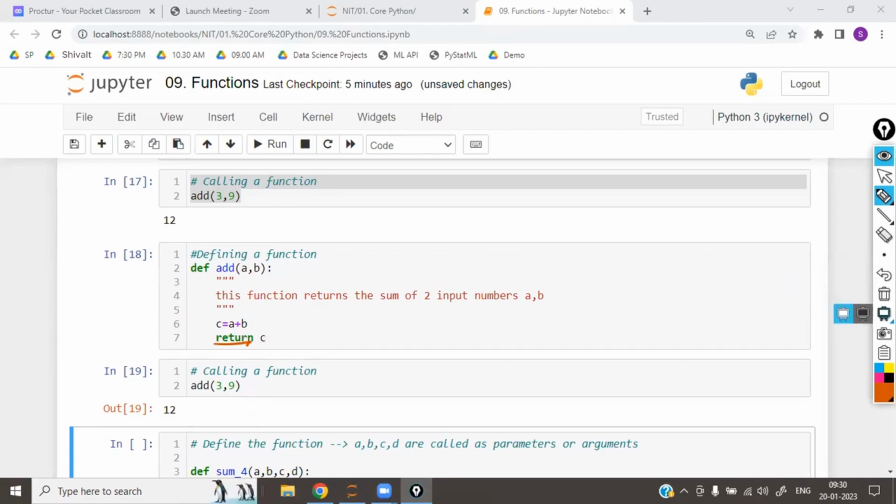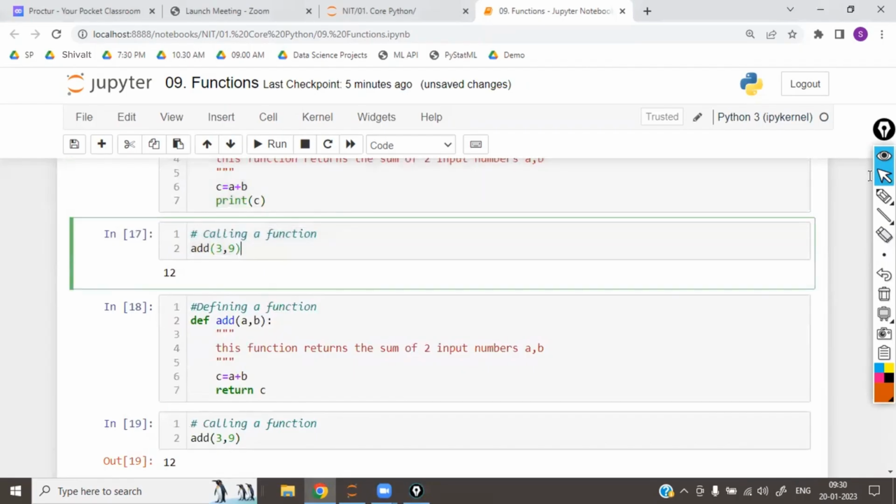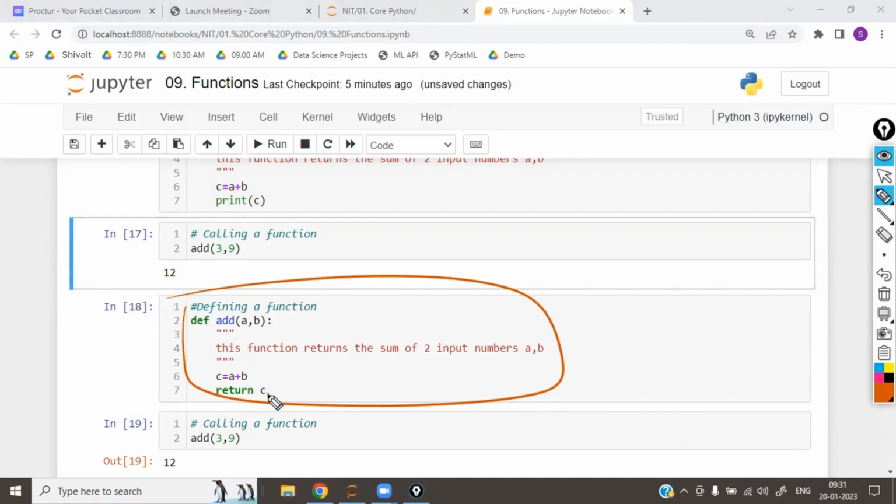Now, what is the difference between these two? What is the difference between print and return? Print C, here the print C is printing the value. Now, this value, can you store it? No, you can't store this value. Whereas this value, can you store it? Yes, you can store this value. That is the difference between these two. So this function is going to return the C value.